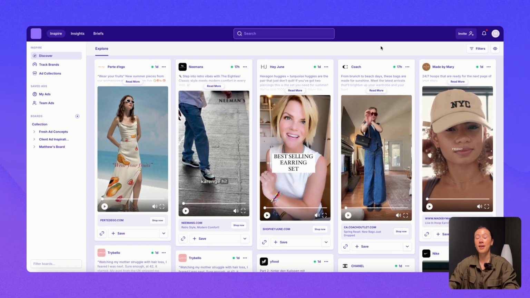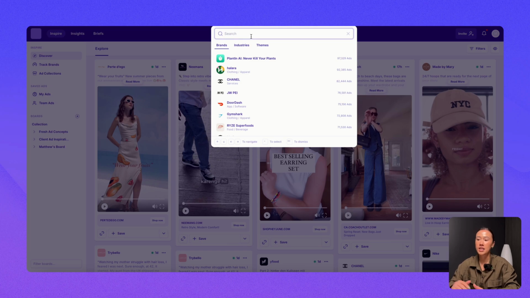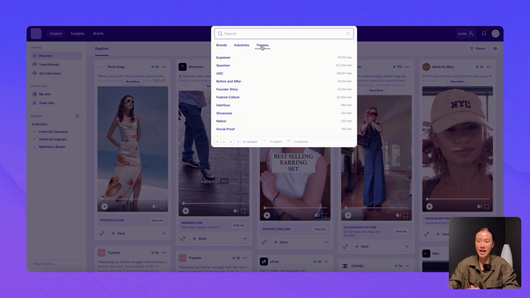In terms of actually finding ad inspiration, MagicBrief has one of the largest collections of performance advertising in the world, and it is entirely searchable with AI. So if you click into this search bar at the top here, you have these options to either search by brand, by industry, or by ad theme, and you can also search by keyword.